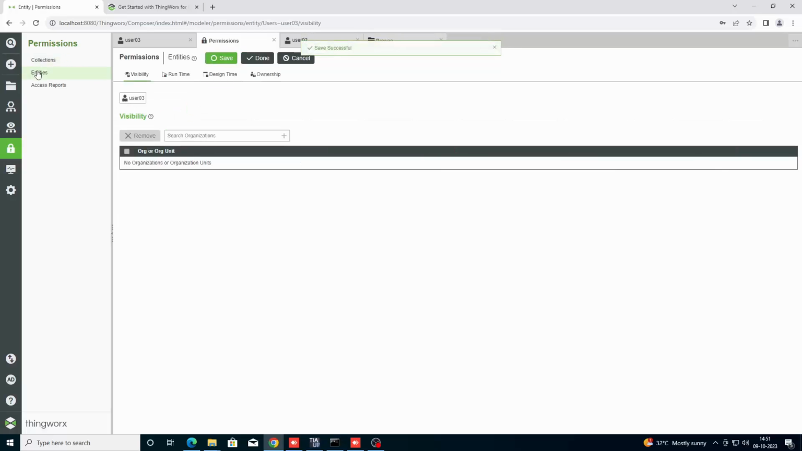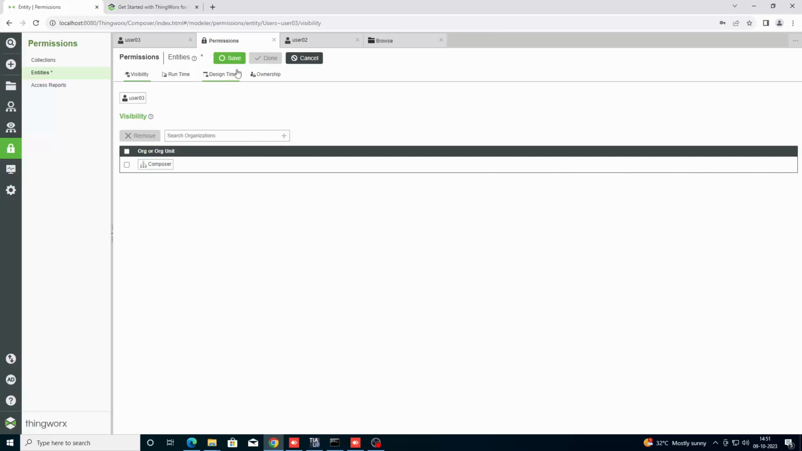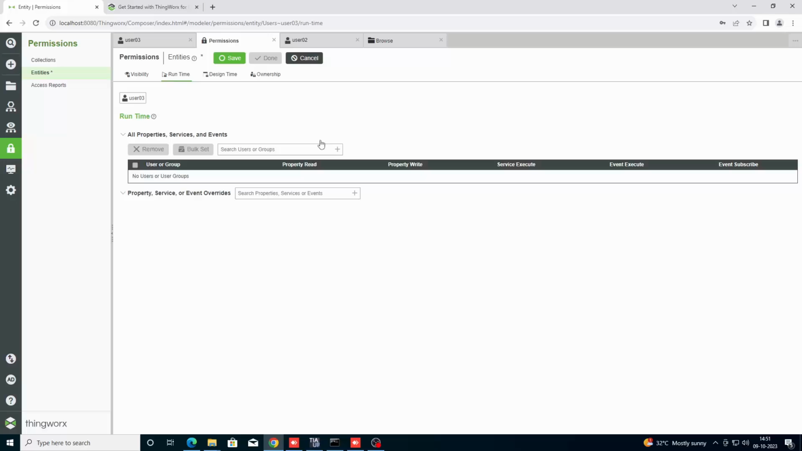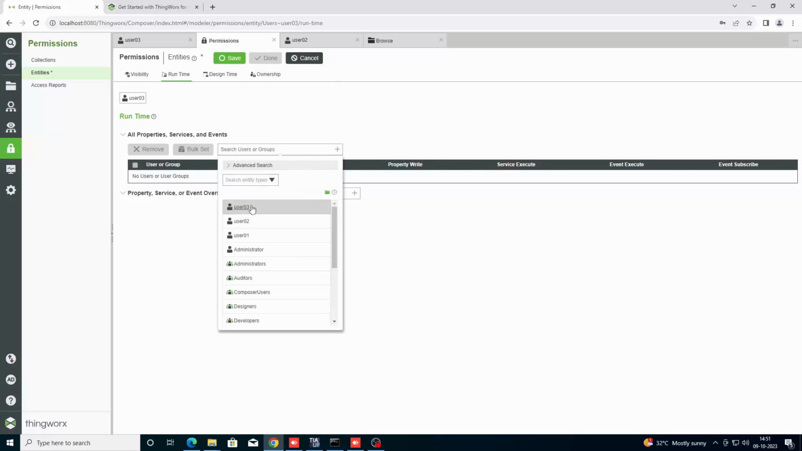Collection permissions. The granularity of ThingWorx security allows you to set any collection with unique permissions. Entity permissions. The granularity of ThingWorx security allows you to set any entity with unique permissions.